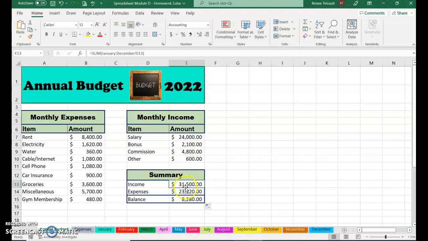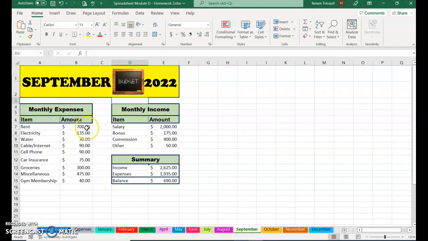So overall, all of your income for the year annually is $31,500. All of your expenses for the year are $23,220. So your savings is $8,280. Not bad. So there's been some changes though. For the last 4 months, the rent went up. So I'm going to click in September, and instead of it only being $700, it's $750. So you need to change all 4.